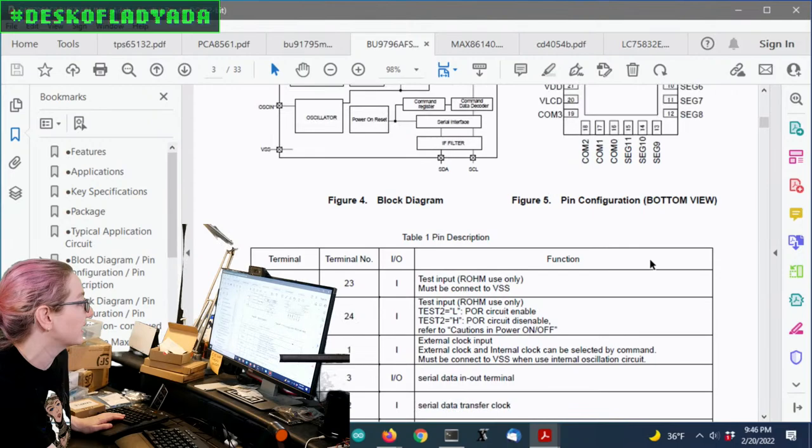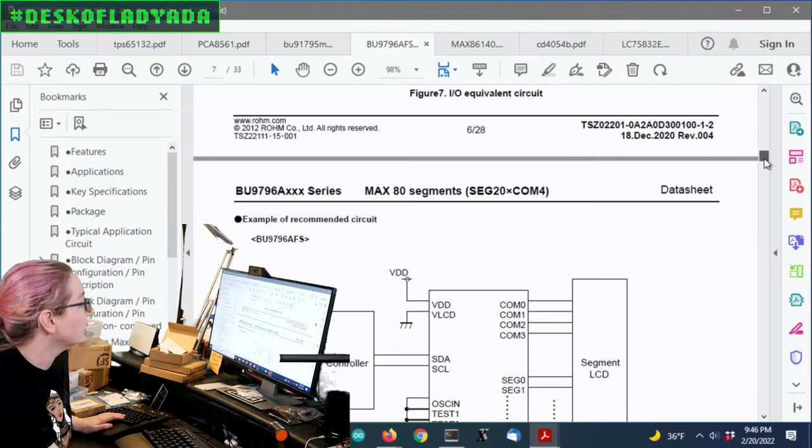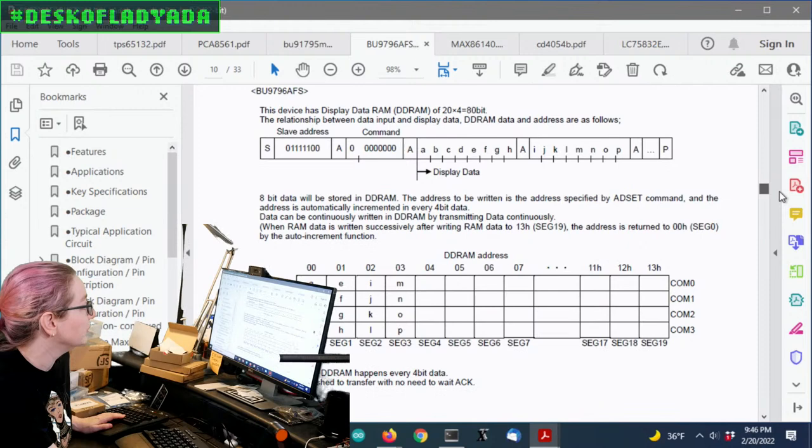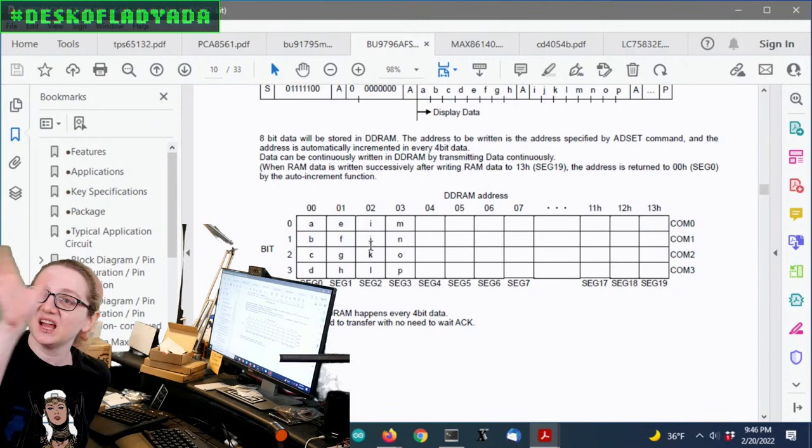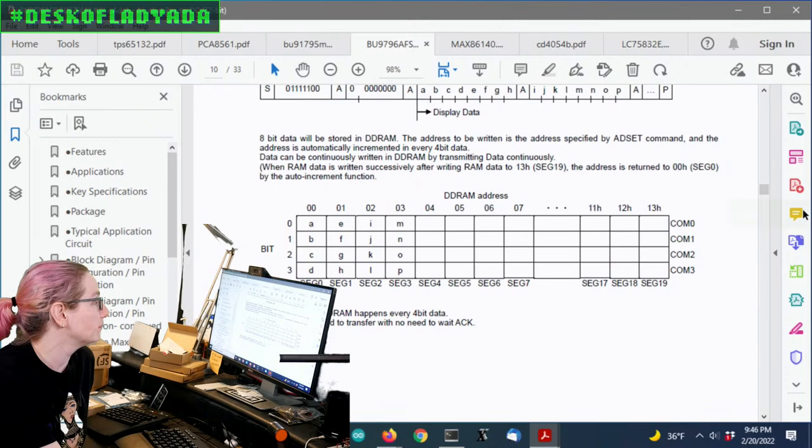And then you just have to figure out in your software, you write to the RAM, and they call this the DDRAM. So you have internal RAM that's refreshed for you. You tell it which segments you want on and off by writing to the RAM over I2C, and it does everything else. It does all that multiplexing, the AC waveforms, beautifully. So this is actually an adorable little chip. I kind of like it.